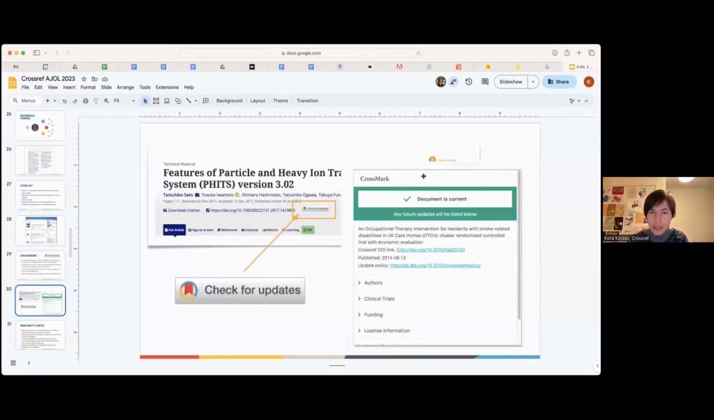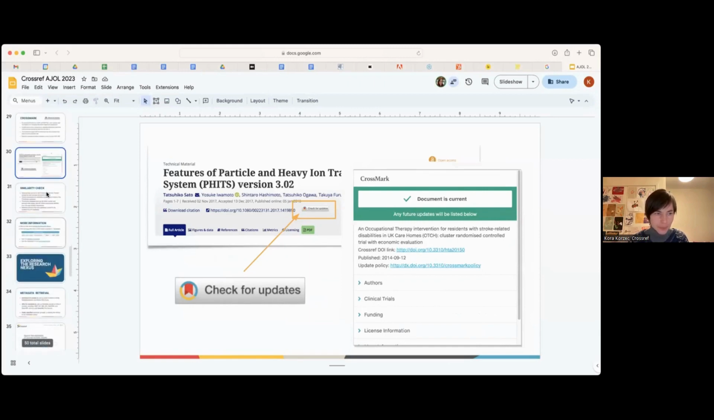This is an example again. For a participating publisher, you can see that there is a check for updates option, and the reader can click that and see if there have been any changes to that piece of work over time.